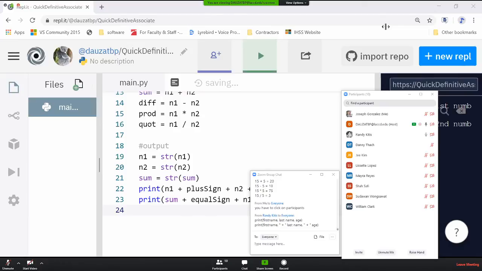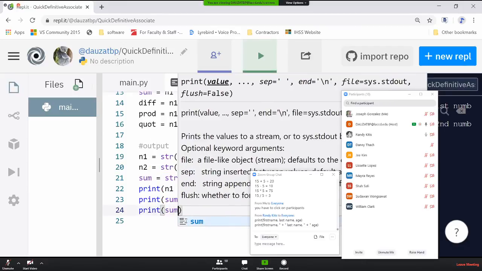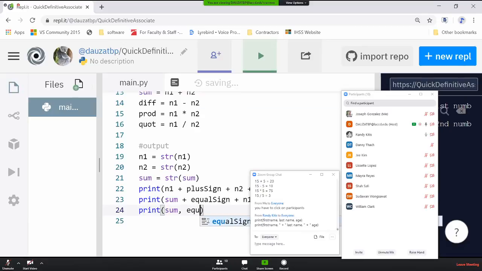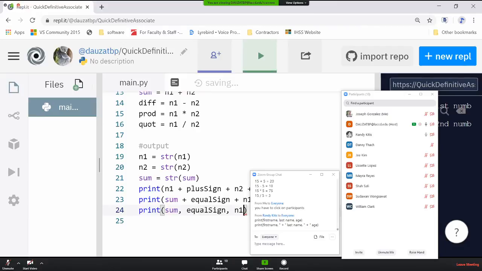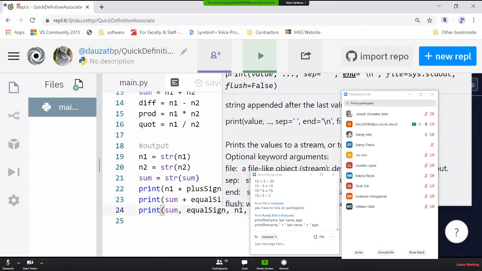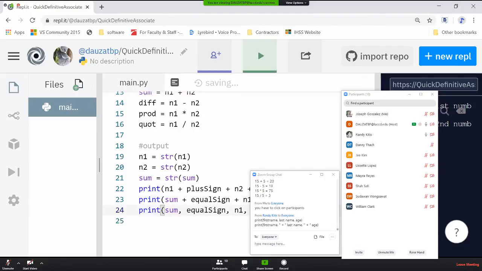There are two ways you can do this. Let me do this again. I can do this: print, sum, comma, equal sign, comma, in1, comma, plus sign, comma, in2. Forgot the parentheses. What that will give me is all my variables separated by spaces. Let's run it and see what we get.